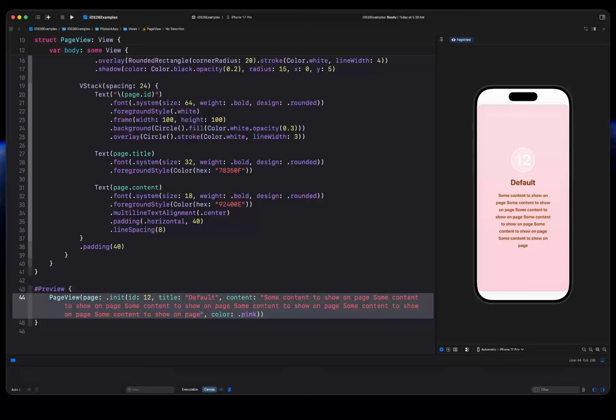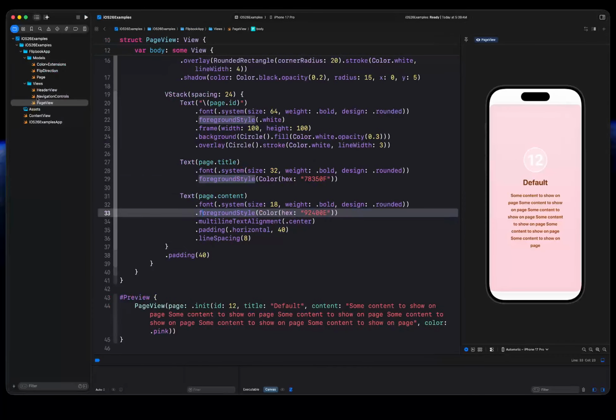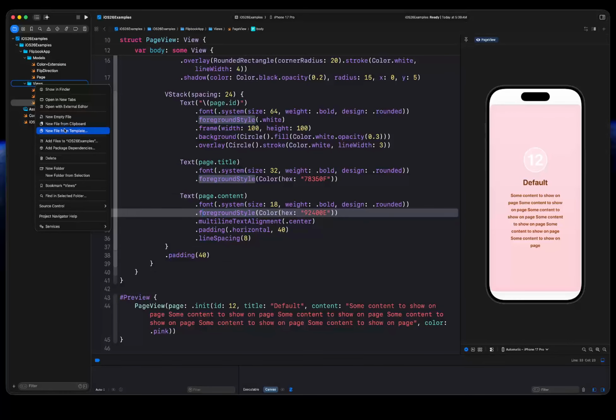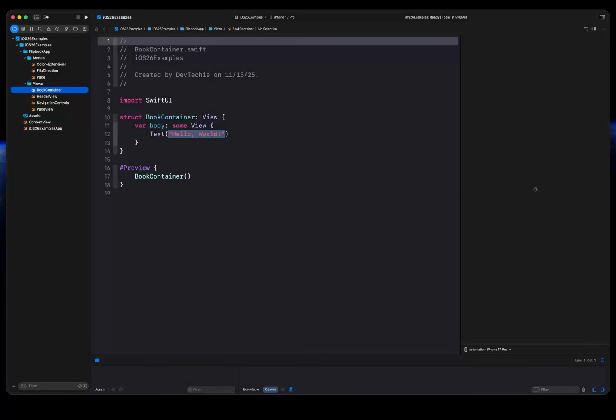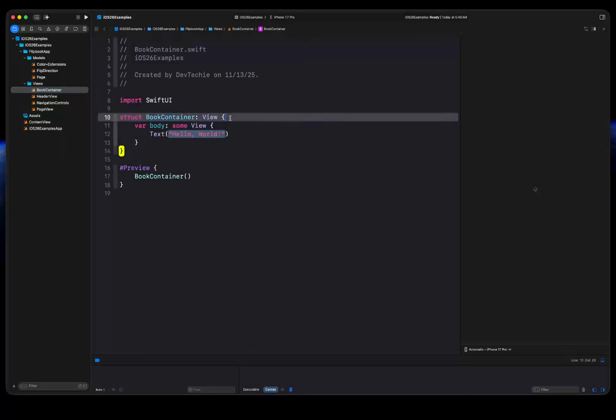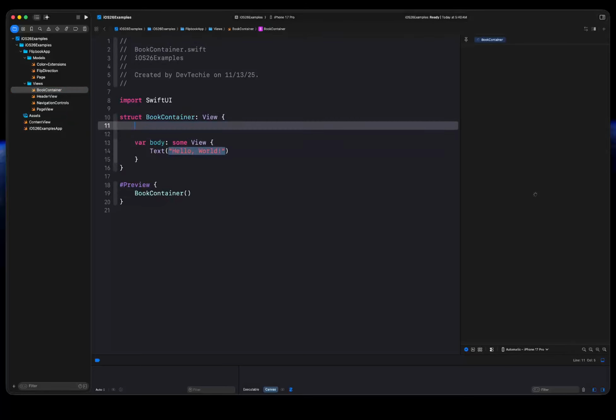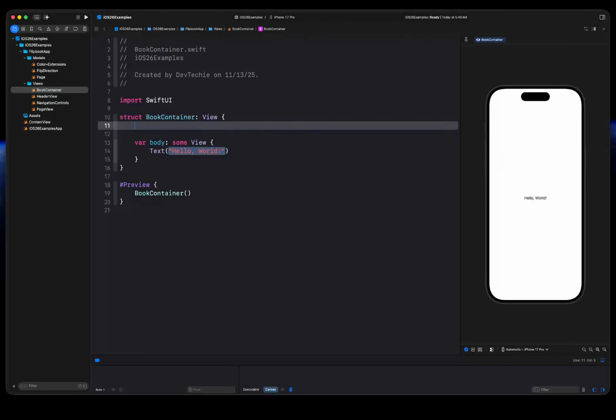Next, we're gonna create a book container, which is gonna contain these pages. So we are going to basically create a new view. Okay, select SwiftUI view, copy the name. So BookContainerView is the name, and we're just gonna copy and paste. Okay, now this one is going to have a few bindings that it's gonna expect.